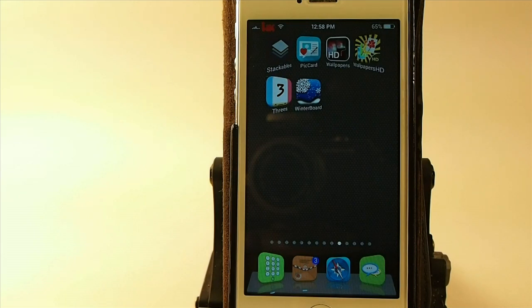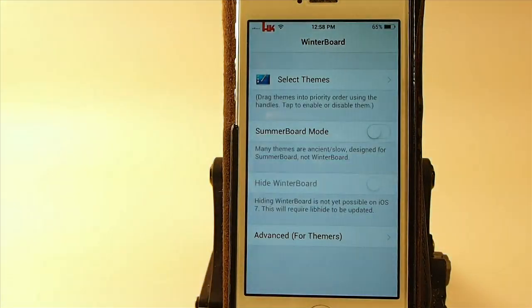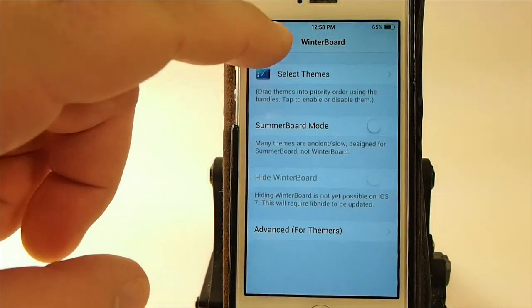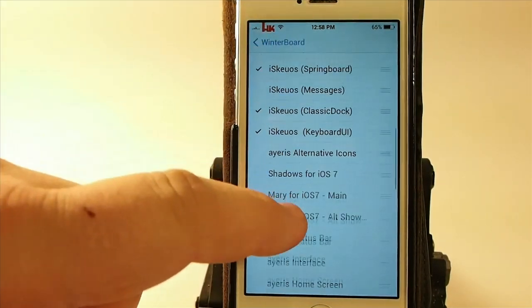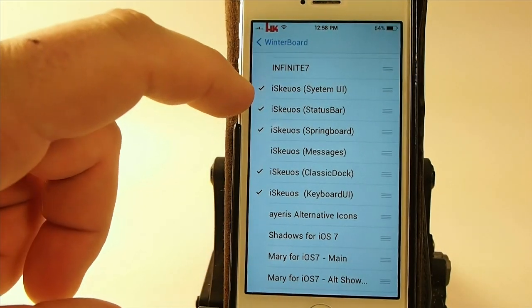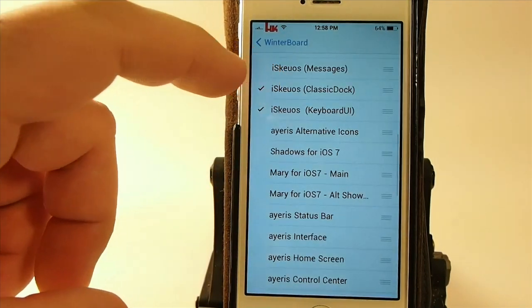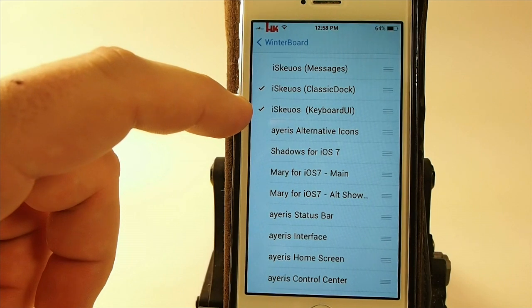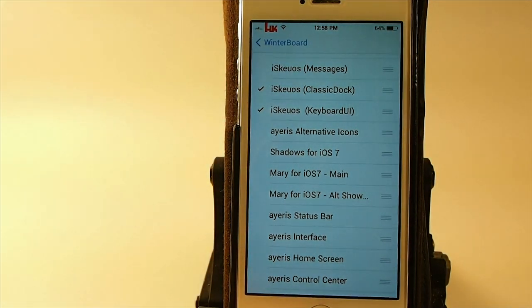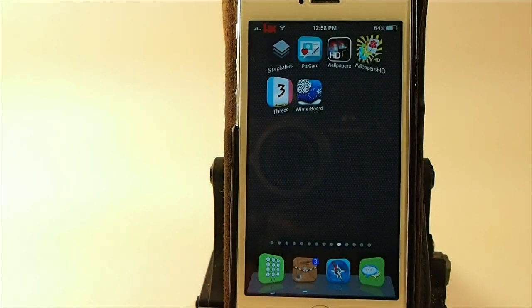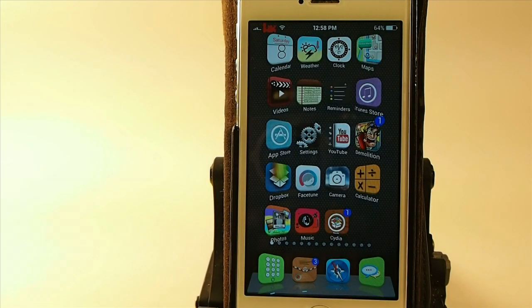Okay guys, let's look inside Winterboard here and let me show you what all this does theme. And you'll see right here you got a lot of different things. You got your system UI, status bar, springboard, messages app, which I don't have on. You get your classic dot and your keyboard UI. So it themes a whole lot of different things, and I think this looks awesome overall. It is one of my favorite themes I use probably on a daily basis. Right now I am, and it's just awesome. Check it out, you'll like it.